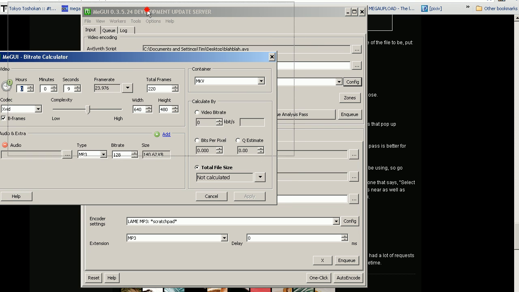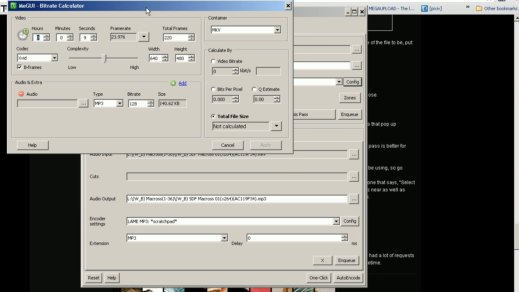Now, you're probably wondering, what the hell is this? Well, this basically helps determine the quality of the video, okay? And the total size of your final video.